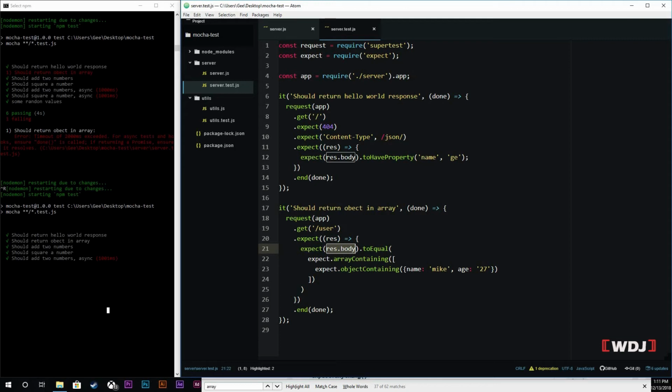So we're going to expect whatever this is, the array containing, because we do expect an array, but now we have to expect an array that's containing an object that's containing this. I mean, it's pretty simple if you just read it. We're expecting an array to equal an array that contains an object, which that object is this.